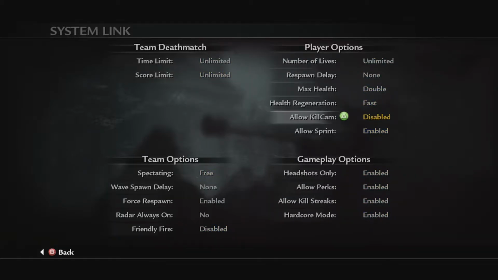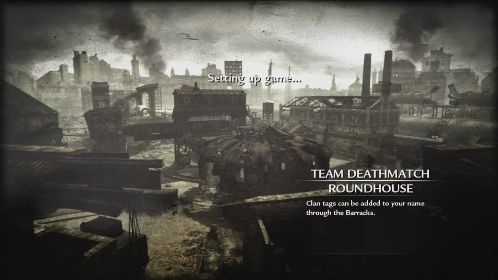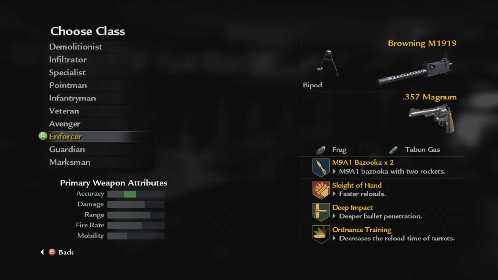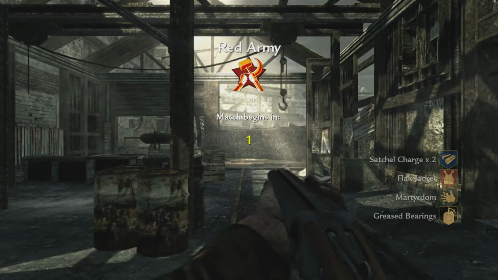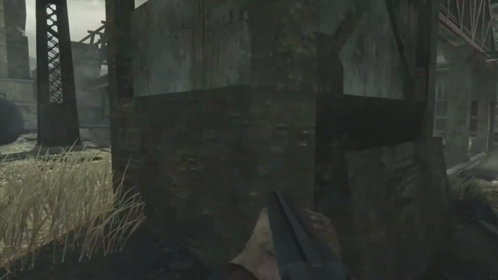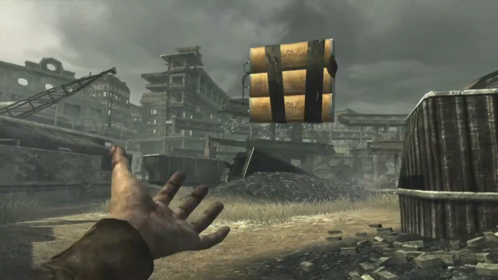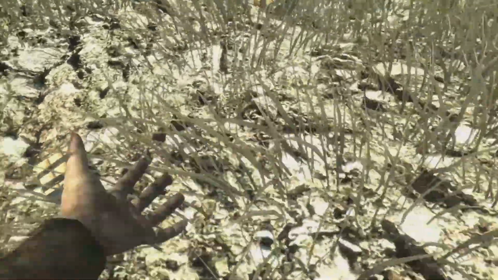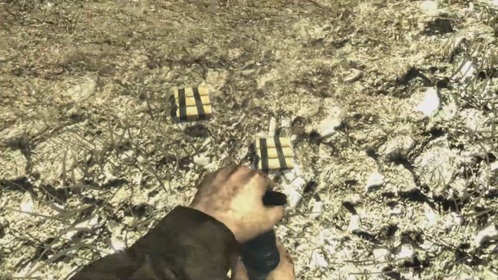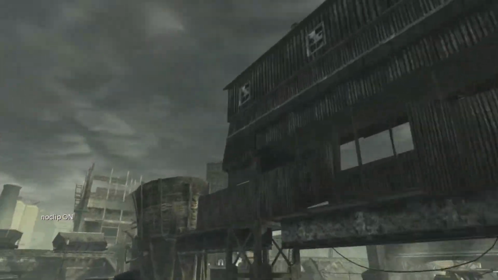Set up the game to whatever you want, preferably hardcore, unlimited time, double health. Not that that's really important, just hardcore and unlimited time. And here, if you push back button, you will see God mode, and that'll activate everything. You should have it say player sustain ammo. God mode and no clip is bound to left bumper.